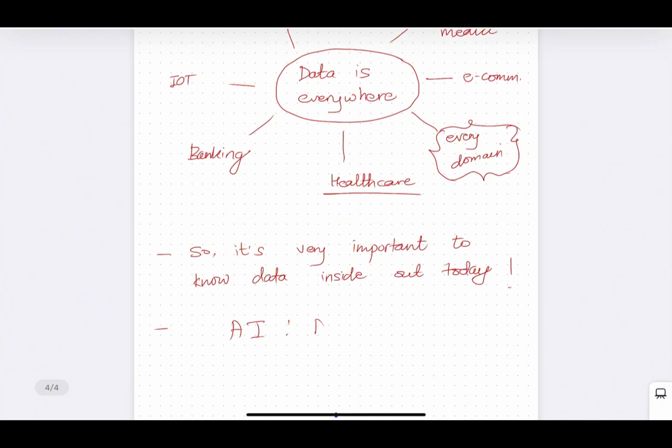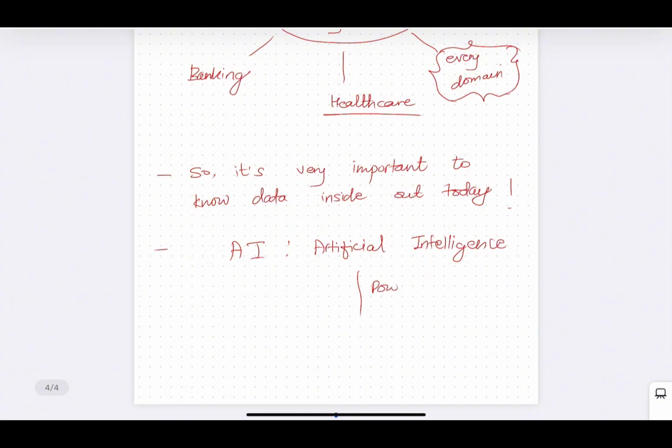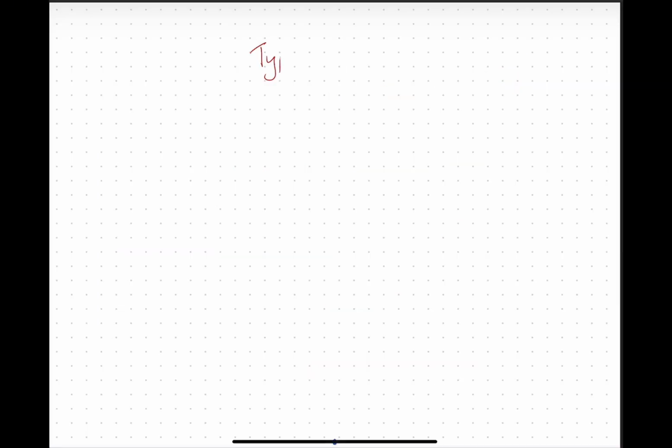Another thing, AI, artificial intelligence, the wildfire in today's time, it is nothing actually without proper data. It is powered by data. If we don't have any data, if we don't have clean data, then AI is basically nothing. So that's how we know how important the data is.